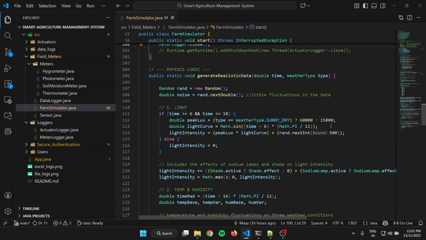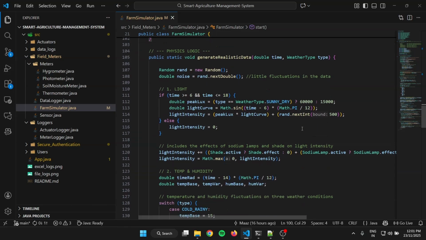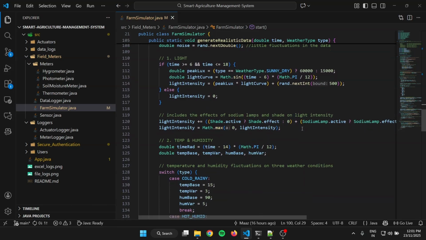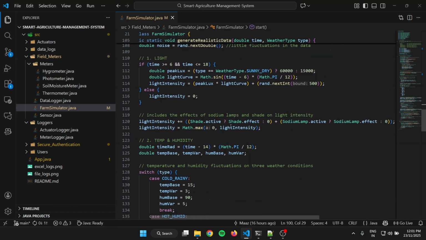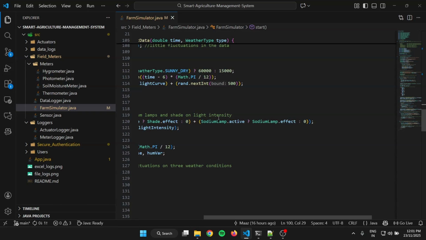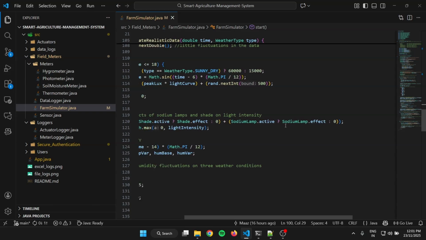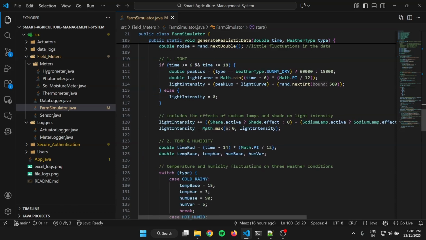And to be honest, I have not written this code on my own. I took help from ChatGPT for this. So yeah, that's it. Just generating realistic random values for these. And then after that, it will check if the shade is active, then it will add the effect of shade, or it will add the effect of the sodium lamp if it is active. Finally, the light intensity will be clipped from negative to 0. Light intensity can never be negative, right? That's what it is doing.